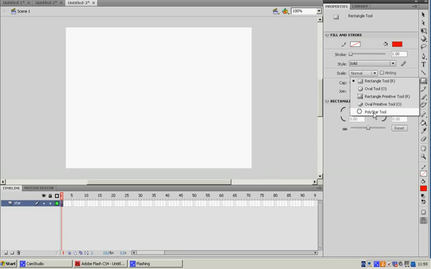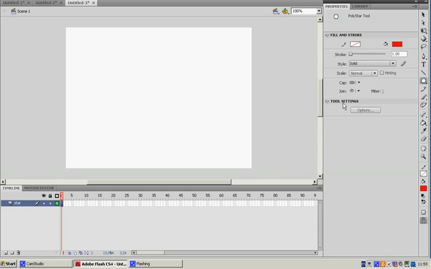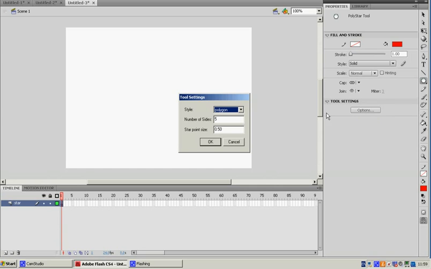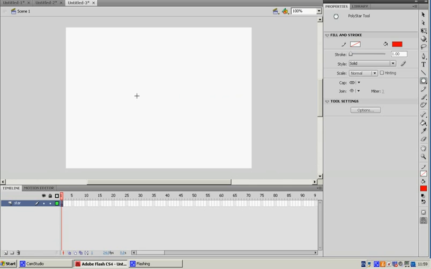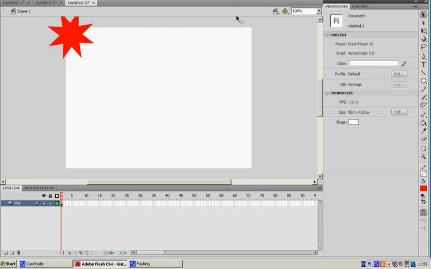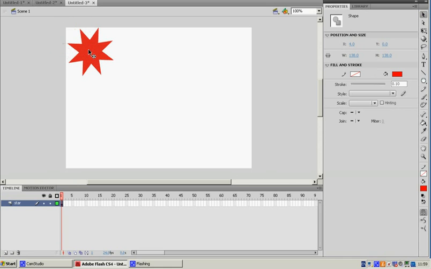So I'm going to choose the polystar tool, and on this right hand side on the properties panel you will see options, and you've got the option of having either a polygon or a star, and you can choose the number of points for your star. And then I'm going to draw my star. You can change the shape of the star, the colour of the star, and the position of the star.